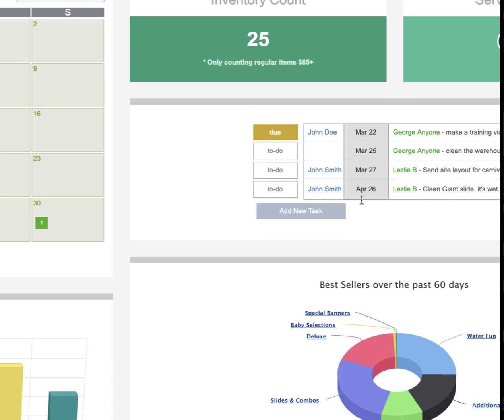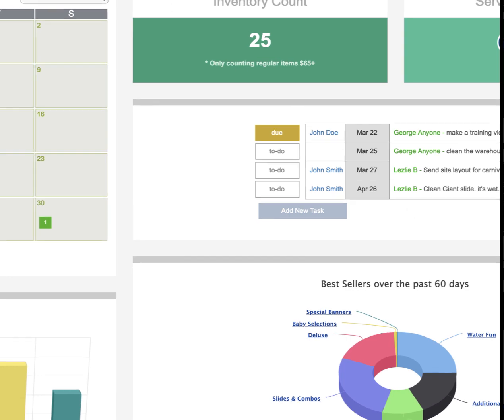I'm seeing everybody's assignments here because I'm logged in as an administrator. If you're logged in as a lower level user, you would only see what's assigned to you. So with that said, that ties in with the CRM.